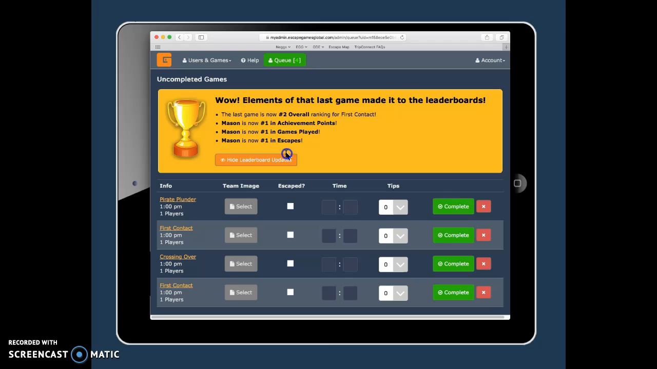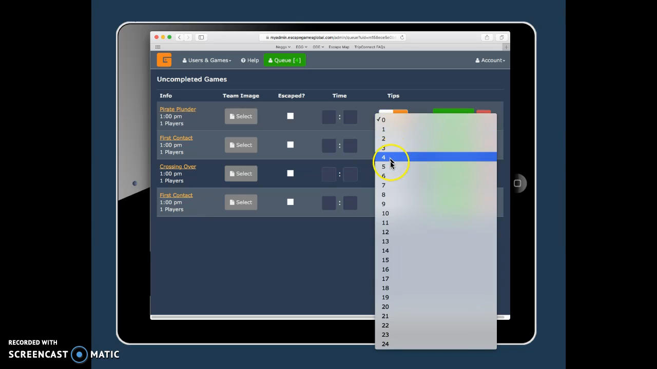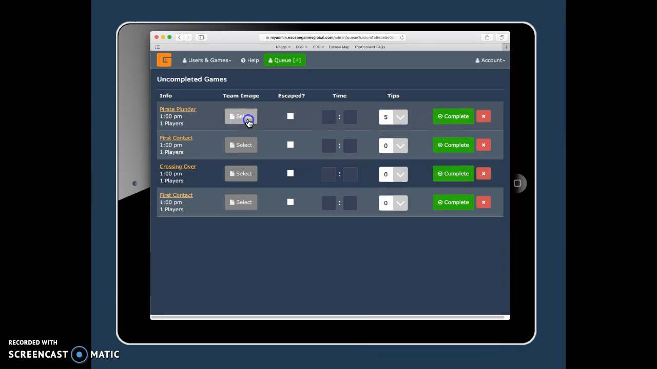So let's go ahead and hide this one. So you just did that. That's great. Now, we're back on the next one. Now let's go ahead and say they didn't escape. So how do we do that? We don't touch this. We say maybe they asked for 5 tips. Still didn't escape. Man, they suck.